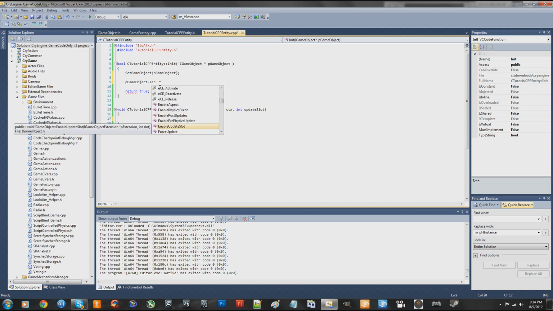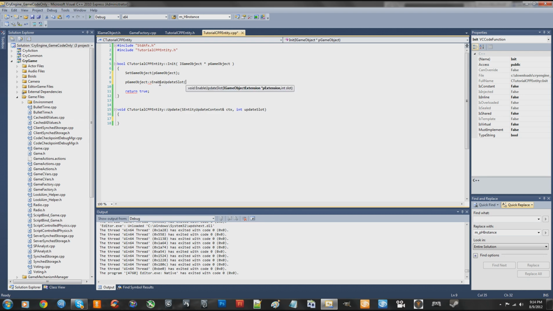enable update slot. Enable update slot. And the first parameter is the iGame object extension. The second parameter is the slot you want to update. Usually you want to just do slot 0. Slot 0 is the default slot for the entity. We haven't learned about slots yet, but we will eventually.